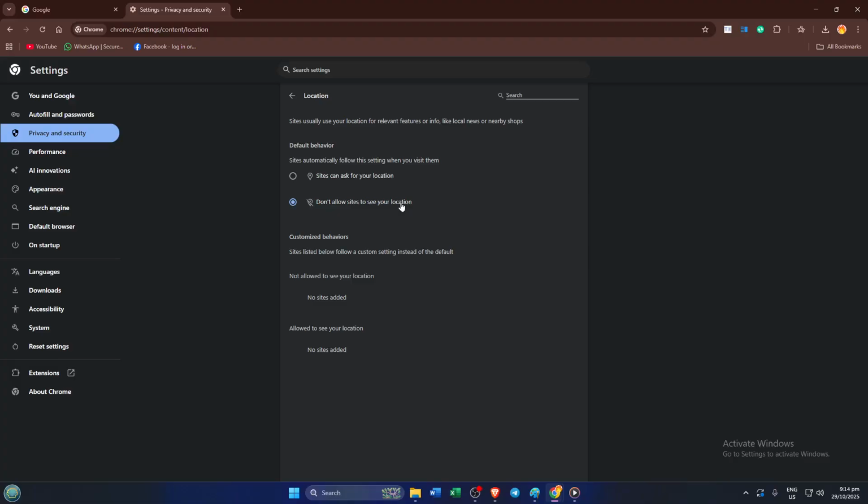It's like drawing the curtains on your windows. You're telling Chrome not to let anyone peek in unless you say so. After you select this, you're all set. No more pop-ups asking about your location and no more tracking where you're browsing from. And that's it. Simple but powerful. Taking control of your privacy in Chrome helps you browse with more confidence, knowing you have a say in what information websites can access.